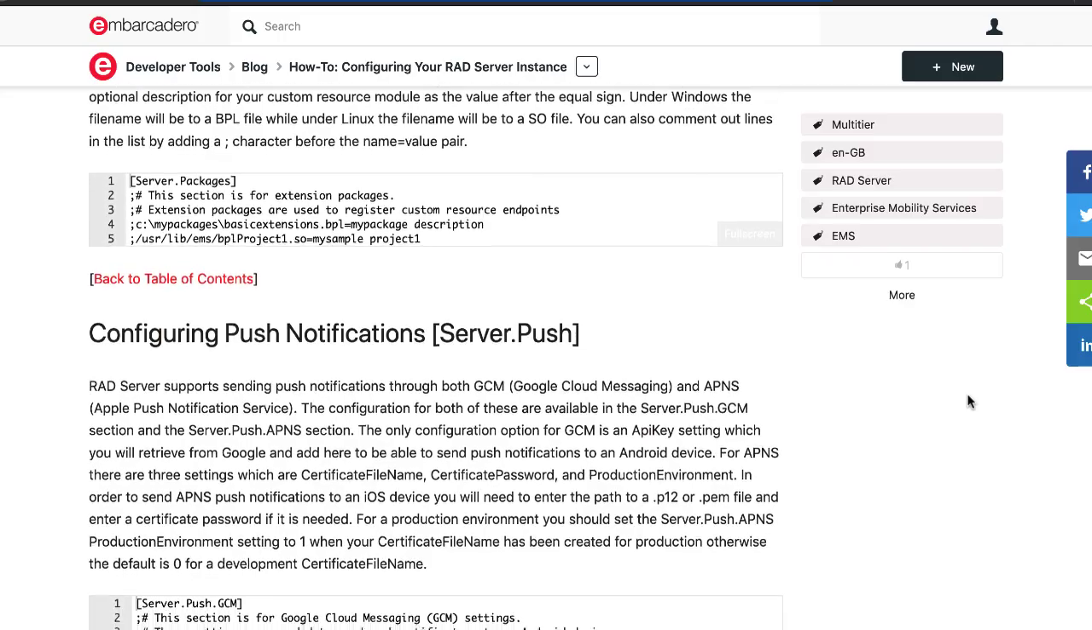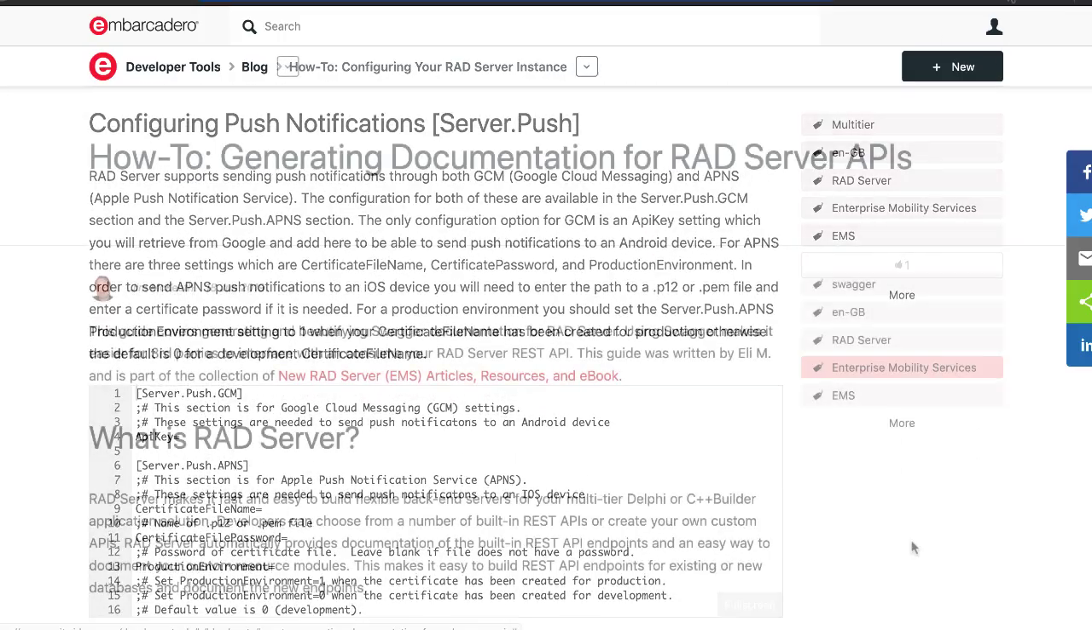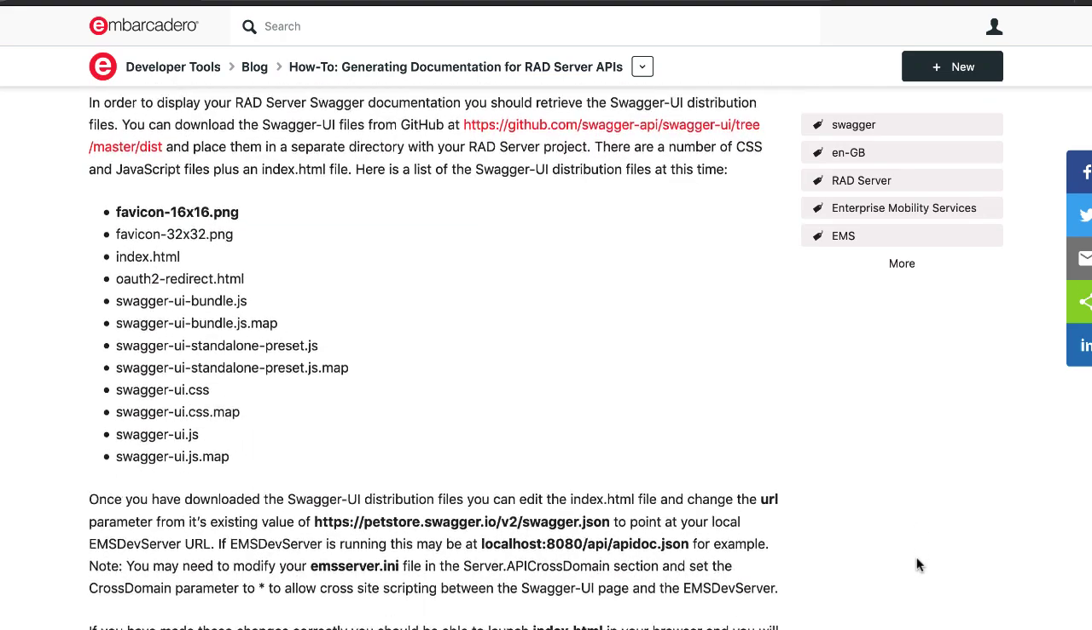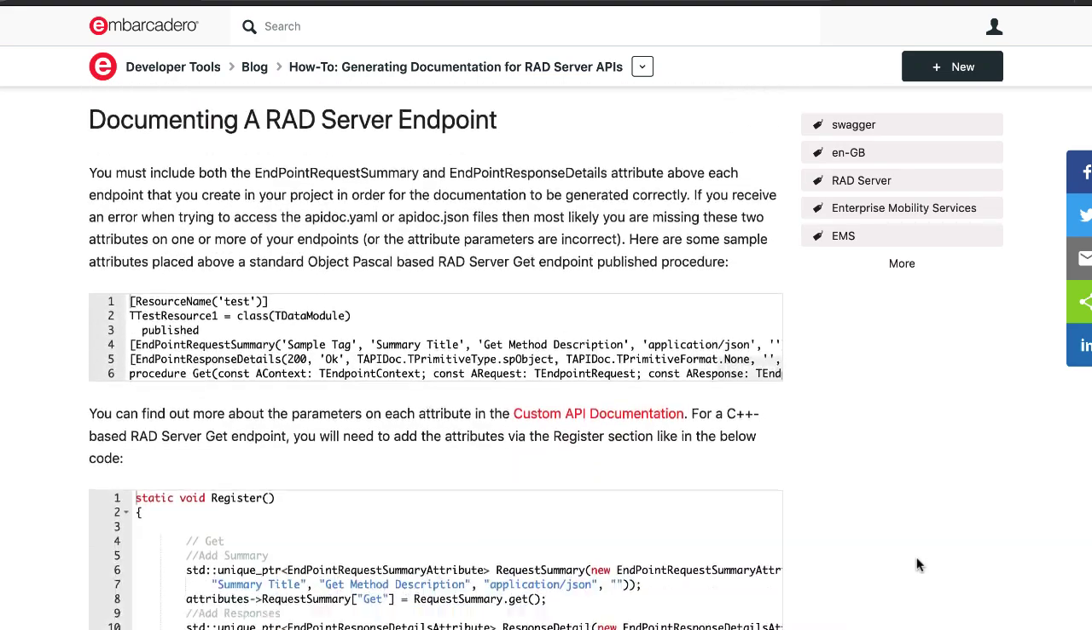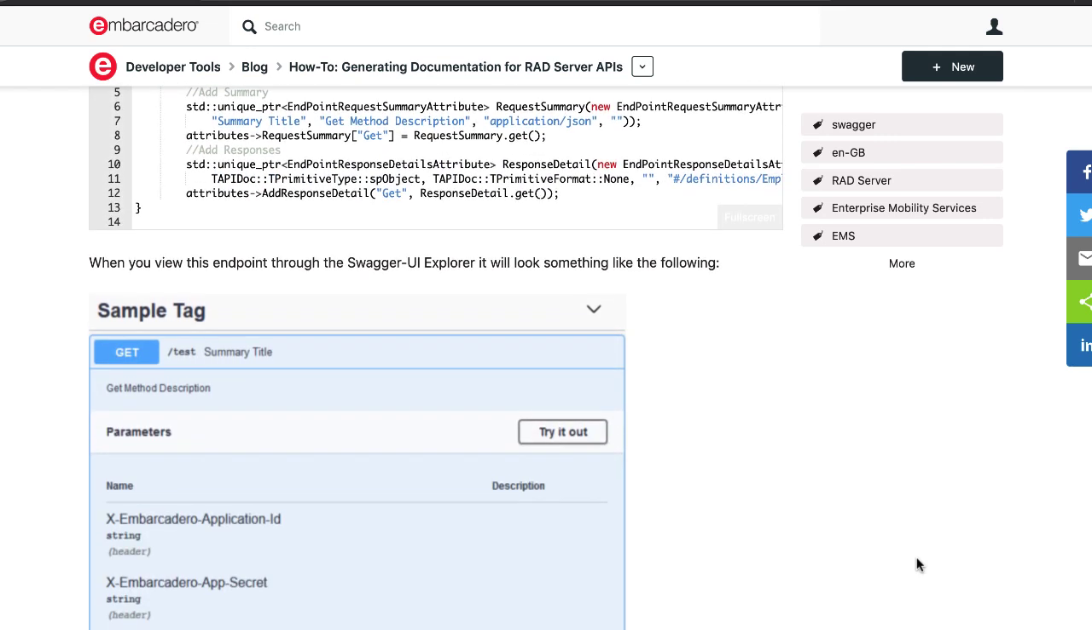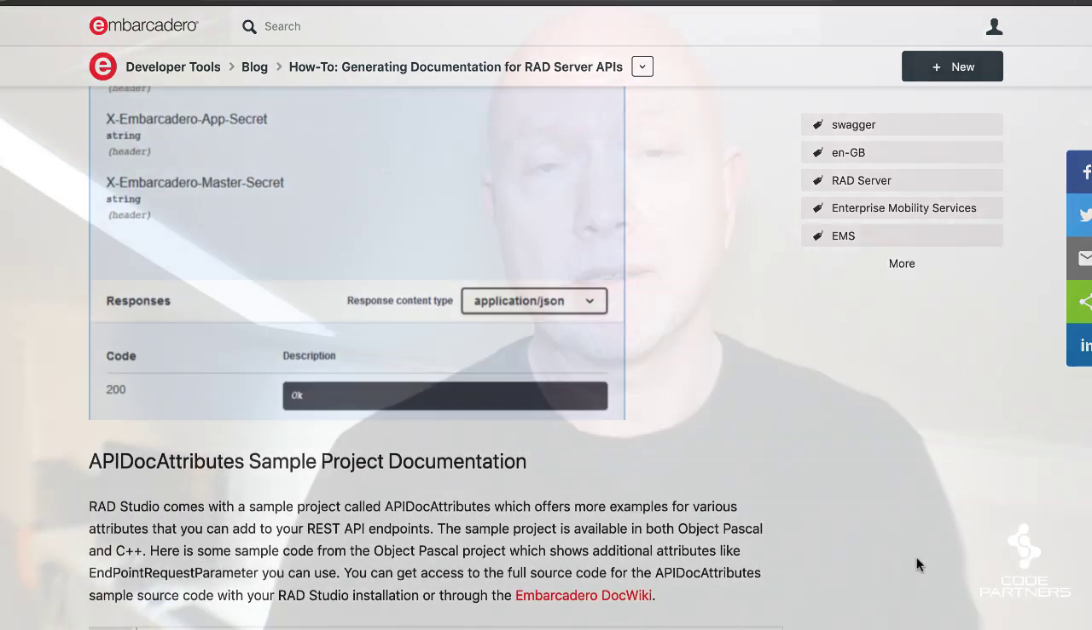If you think about it, RAD Server is about easily exposing a REST API. People who consume that REST API are probably going to want documentation on it. And so RAD Server supports what's pretty much the industry standard way of documenting REST APIs, which is Swagger. And so this article goes into detail about how you can configure that and how you can generate your documentation dynamically, so it's always up to date.